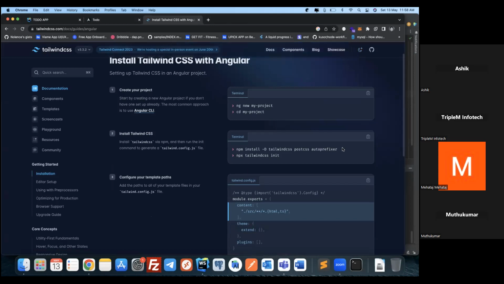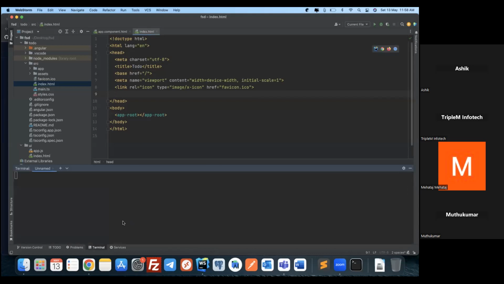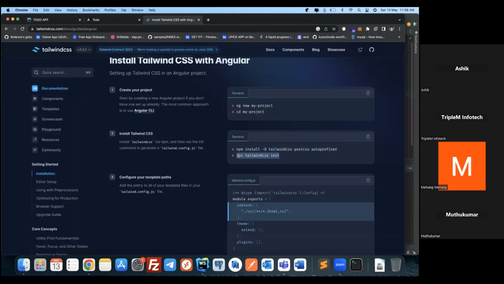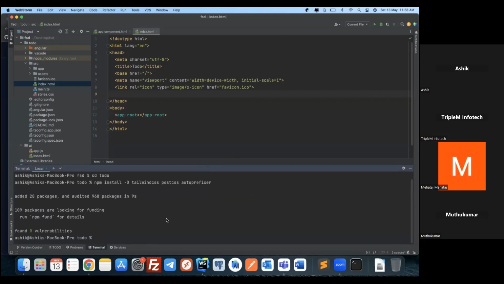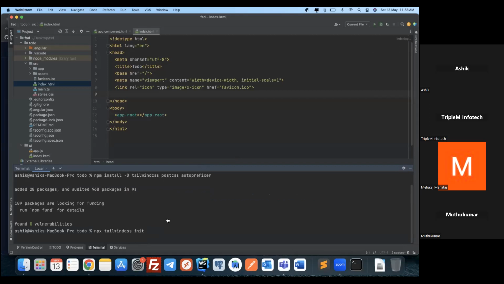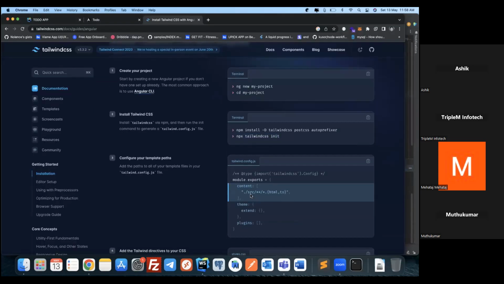Okay, so they're asking us to run these commands in our Angular project. Let me stop the project. You can press Control C to stop your project. Okay, for that, put in this. And after that, they're asking us to copy this in the Tailwind config file. Okay, so let me just copy everything.